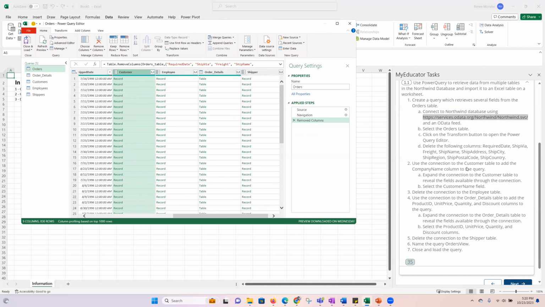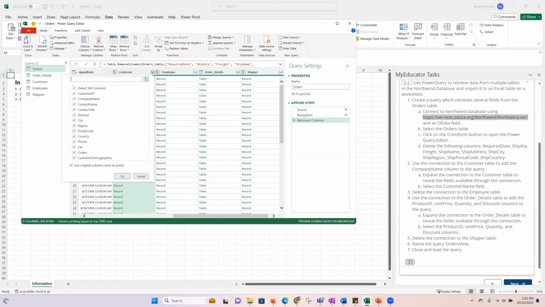Now it says use the connection to the customer table to add the company name column to the query. So you're going to expand the connection to the customer table. We can actually see the customer table right here. To expand that connection, I just double click on this, and you can see all of the columns that are available in the customer table. I don't want all of the columns, so I'm going to uncheck select all columns, and I'm only going to select the customer name, or the company name, I'm sorry. So I click the company name. That's the only one I want from there.